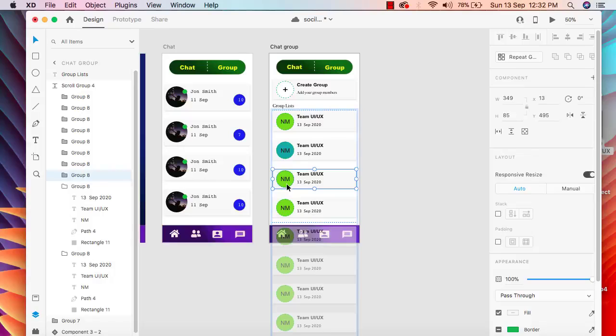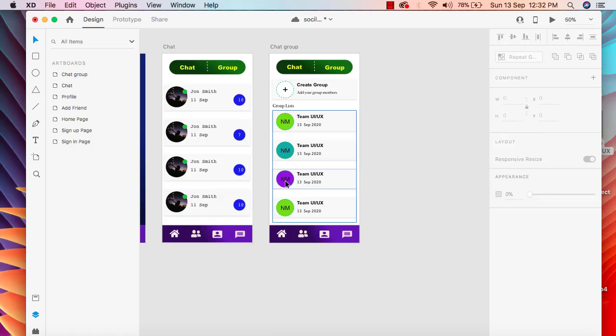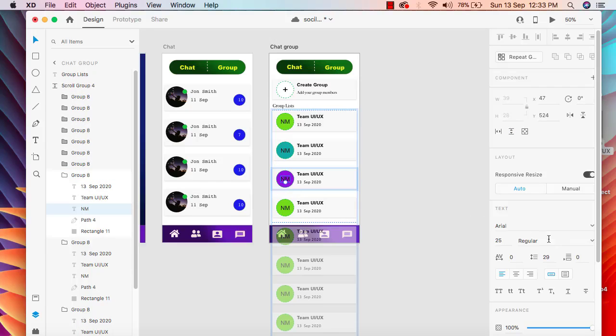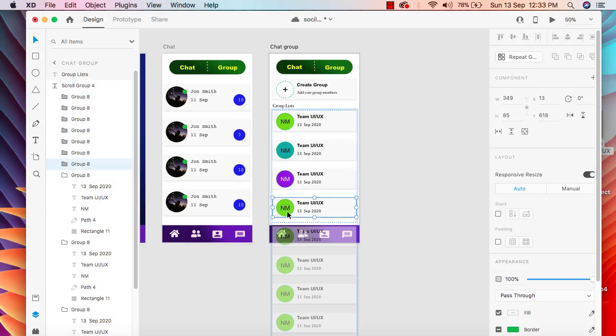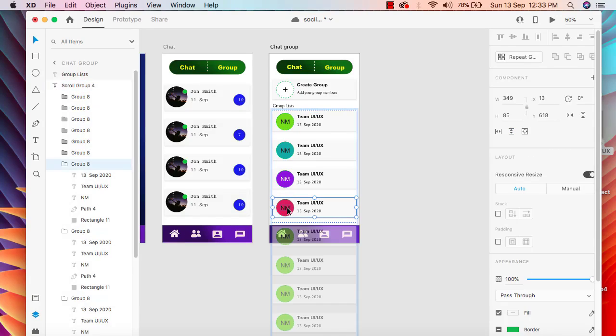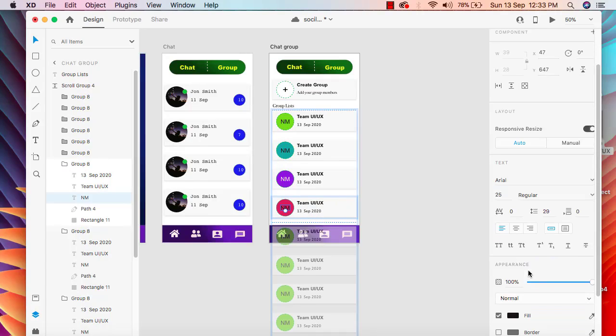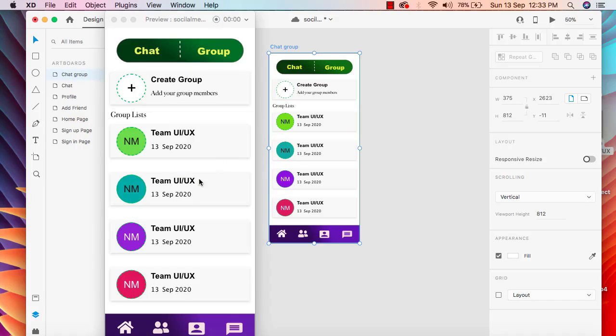And let's say for this one, I'm gonna change a different color, and for the text color, I'm gonna select white. And for this one I'm gonna add a different color, and I can change the text color here. So change the color to white. Okay, so now if I run it and select this chat group, we will be able to see a different sort of background color, and the rest of the color is the same.